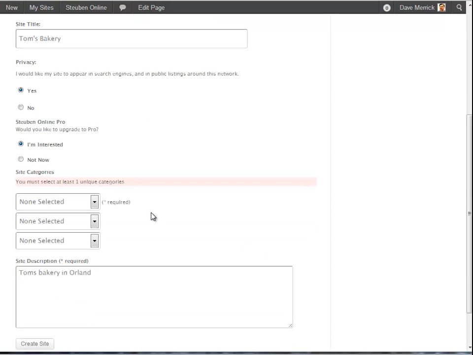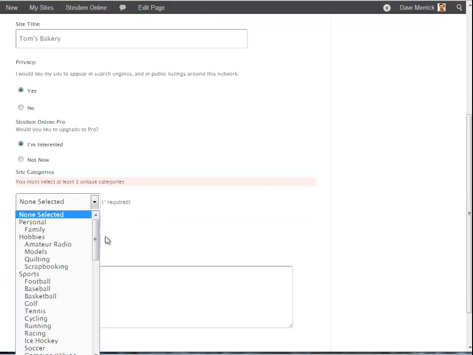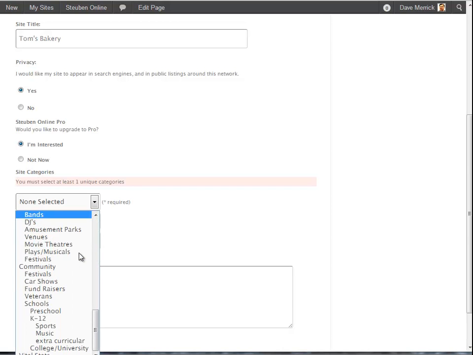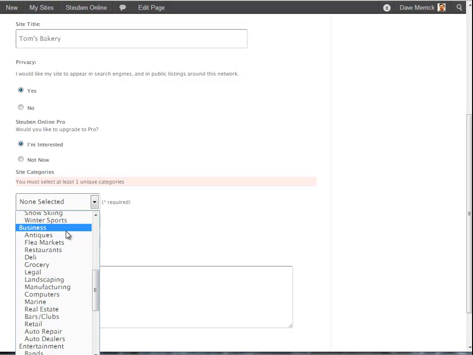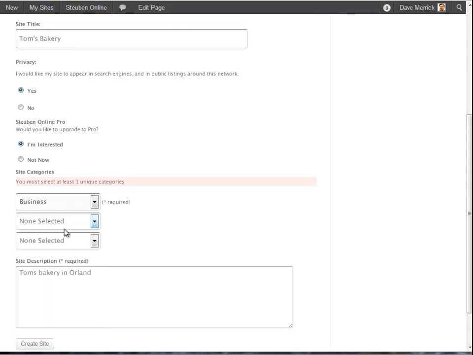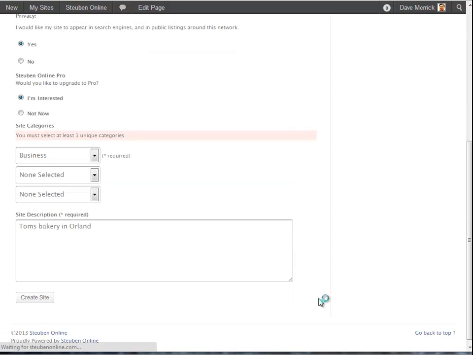And I forgot to do this myself. You need to choose your categories. Let's see here. I don't have bakeries in here, but what I am going to choose is business for now, one of the main headings. And if I were a business and I wanted that bakery category, I would just contact me and say, hey, can you add a bakery category? Not a problem. We'll do that. Create site.